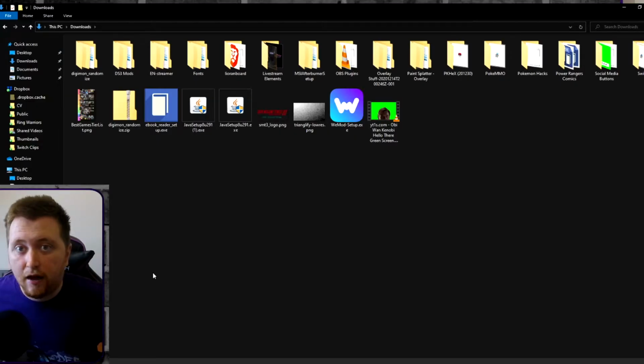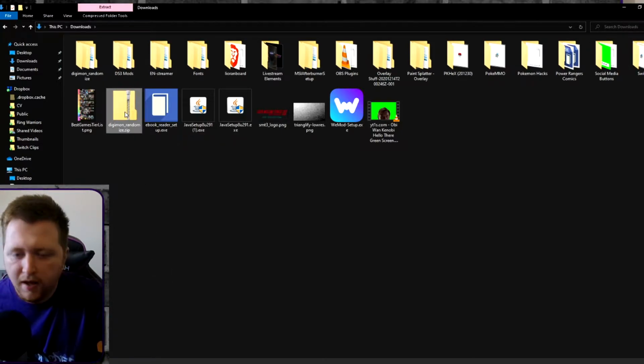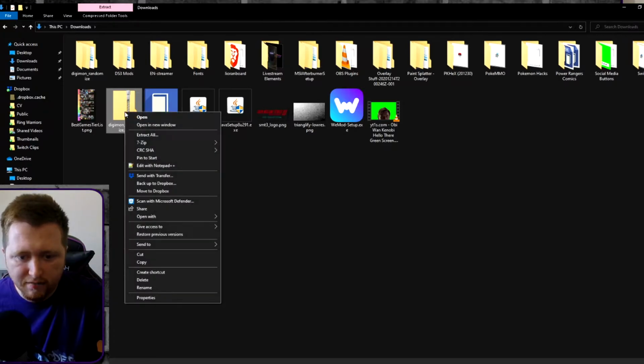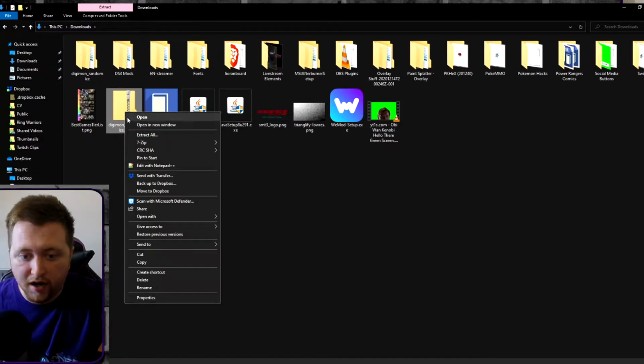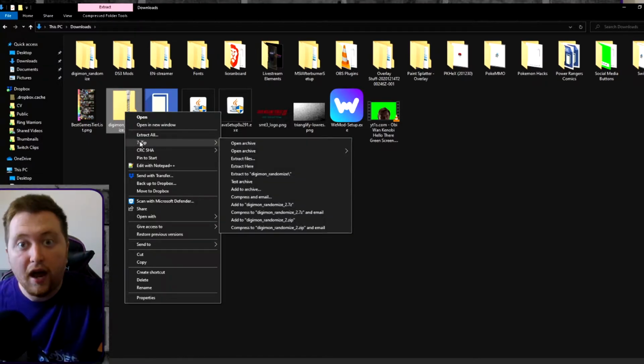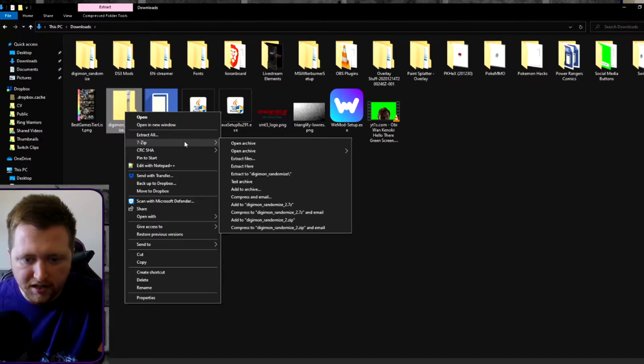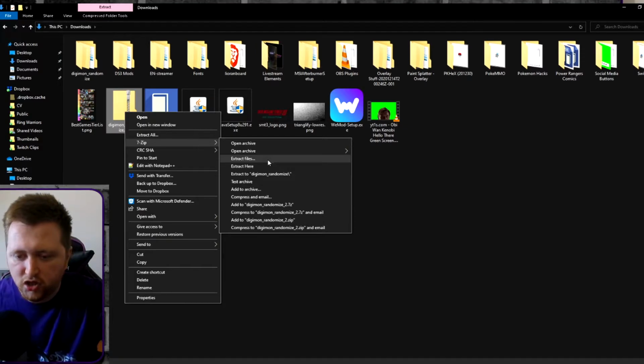Now that you have everything downloaded, I want you to open up the folder where you have the Digimon Randomizer RAR file. Once you're over there, you're going to find your RAR or zip file, like I have over here, and you're going to right click and unzip it. Now, in order to unzip it, you will need something like WinRAR, or what I personally recommend is 7-zip. If you have 7-zip, you'll be able to go under 7-zip in your bar over here, go over to extract files or extract here, and it will extract all the files for you.